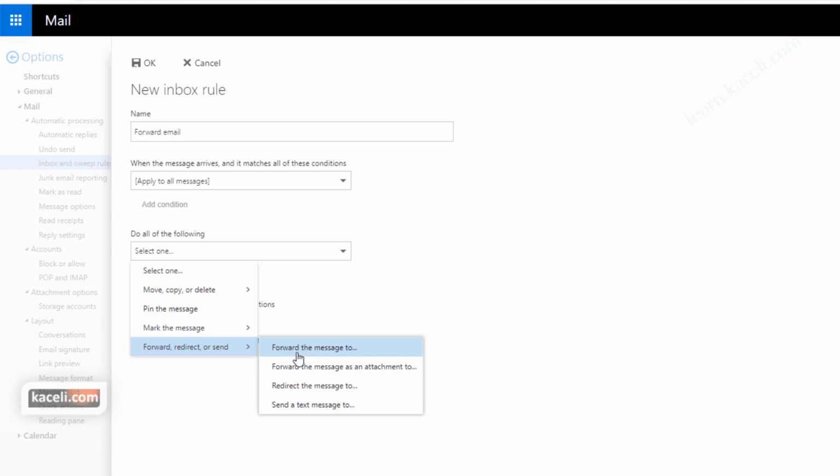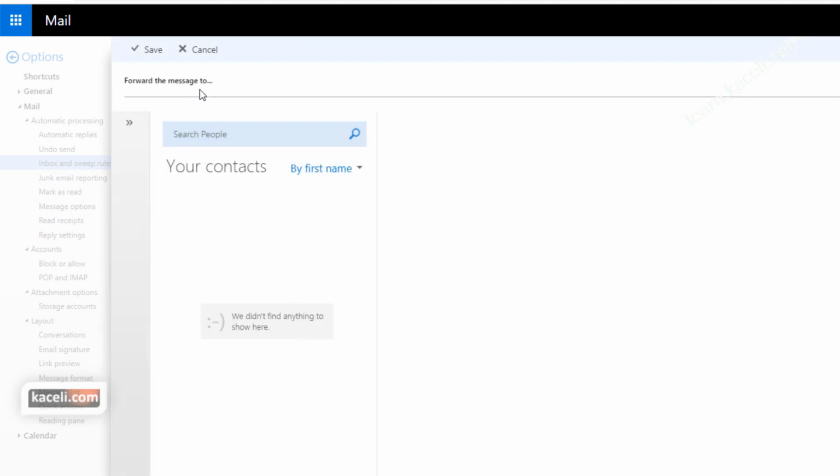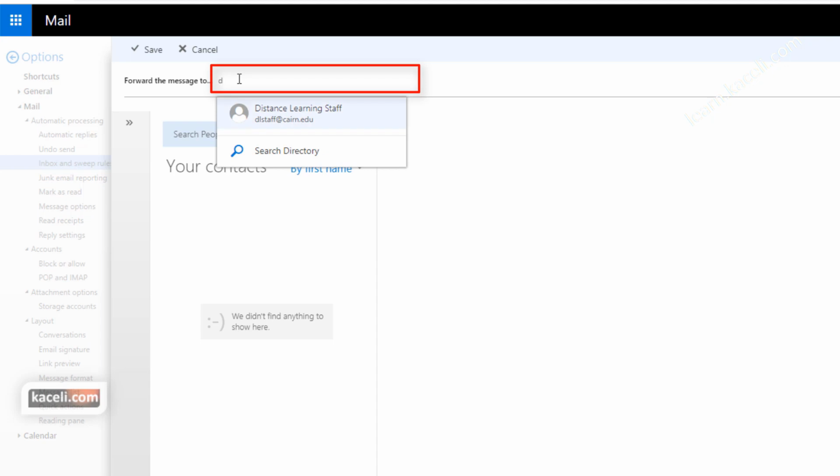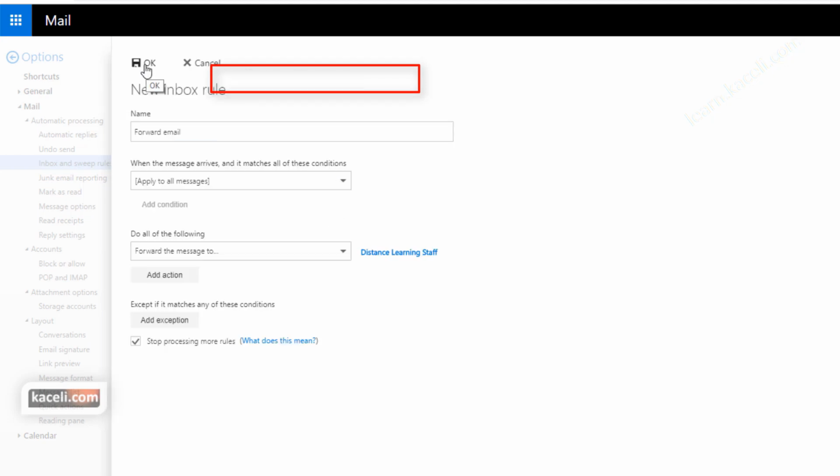Here we click on forward the message to, and then if it is within the organization, you can search for people over here. If it's outside of the organization, you can just type the email address next to the word To. It's a little tricky there because you don't figure out that that's where you'd be typing, but that's how it is. So you just type the email address in there, and then we press OK here.